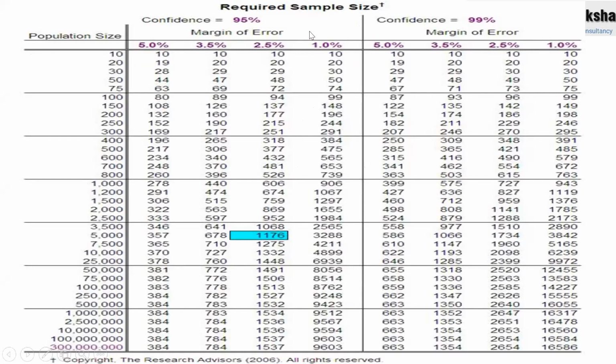First of all, let's understand this table. If your confidence level is 95%, you will use this portion. If the confidence level is 99%, you will use this portion. In this confidence level, you can decide your margin of error. For example, with a confidence level of 95% and margin of error of 5%, if your population size is 1,000, a sample size of 270 is enough.